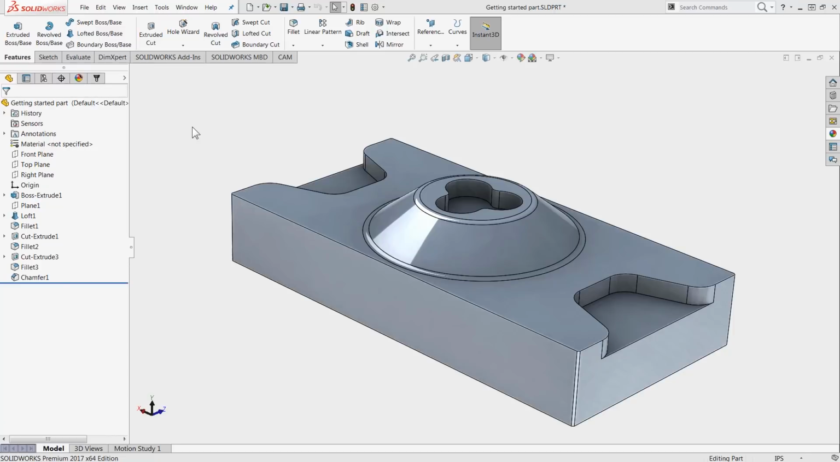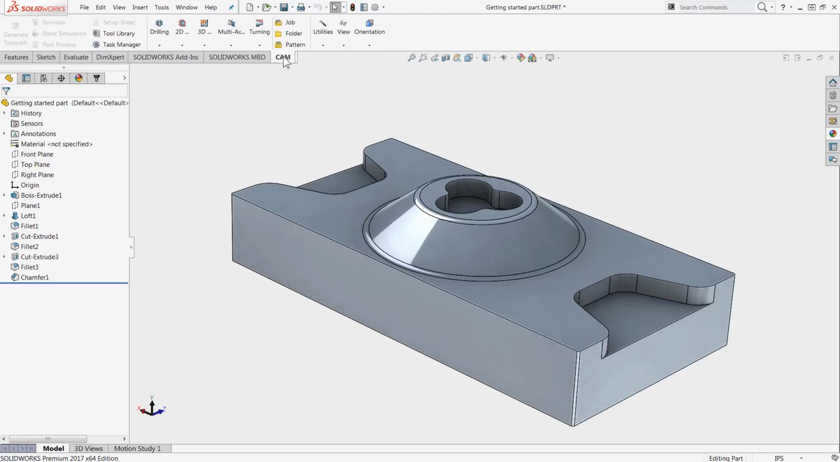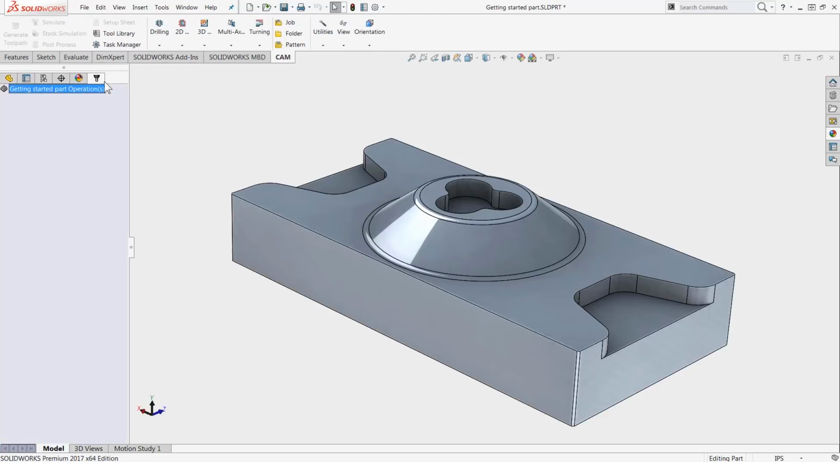In this video, I'm going to show you how to program this test part from start to finish with HSMWorks. So we're going to move from the model environment where we are here to the CAM workspace. Now, if you're already familiar with SOLIDWORKS, you will see that everything is very similar. The menus look the same and our toolpath will be created in the same fashion as features in our CAD workspace. First thing you always have to do when starting a CAM project is create a job.